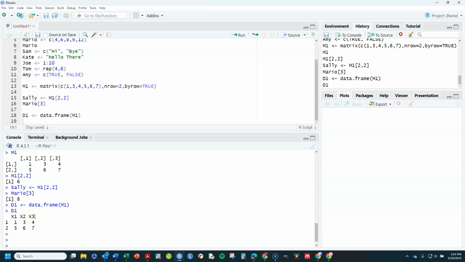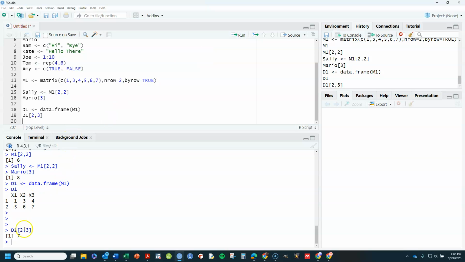You can create names for your data frame, so I'll probably have a video that gets into doing those. By default, it has given it names, and I can refer to particular things in my data frame the same way as a matrix. Okay, so I can do it like that, saying I want row 2, element 3, which would be that 7 there. Okay, so you can see that.